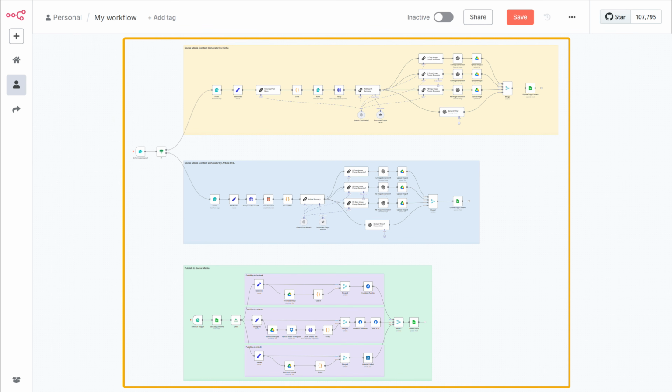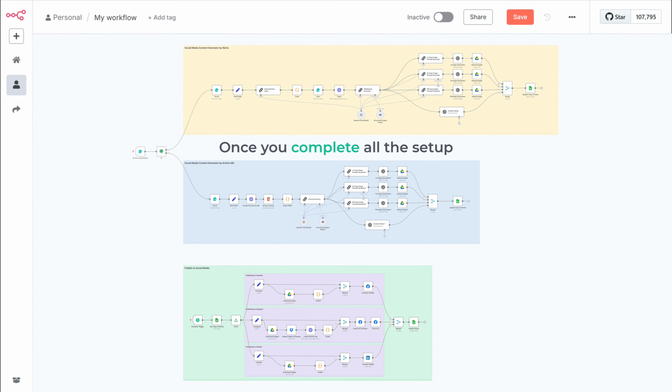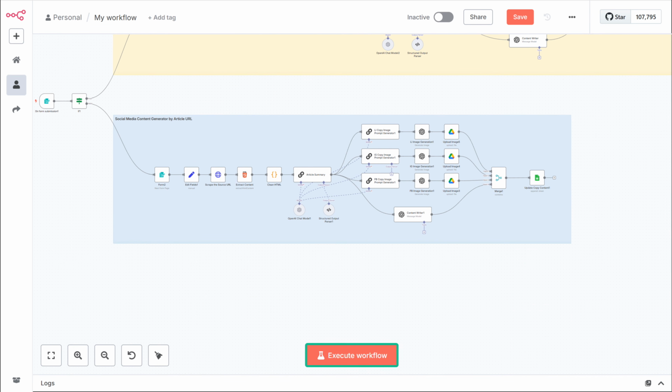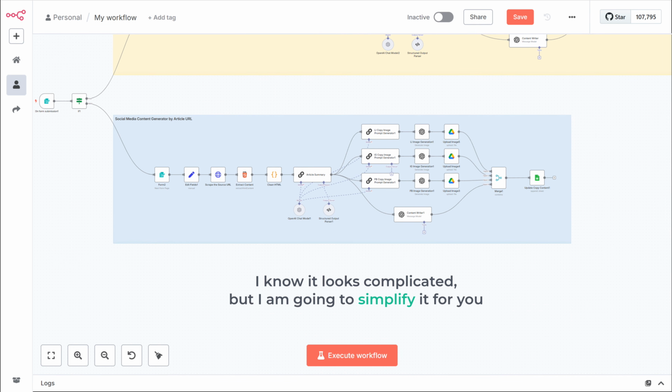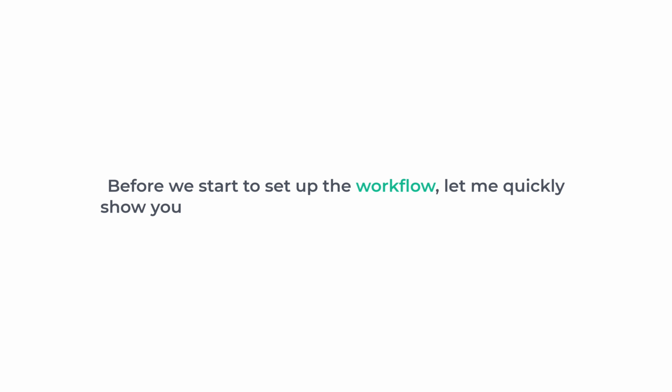Now this is how our final workflow will look once you complete all the setup. Once you click execute workflow, the automation will start. I know it looks complicated, but I'm going to simplify it for you. Before we start to set up the workflow, let me quickly show you how this entire automation process will work.